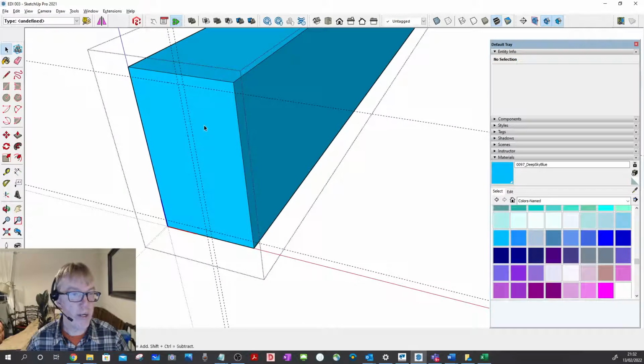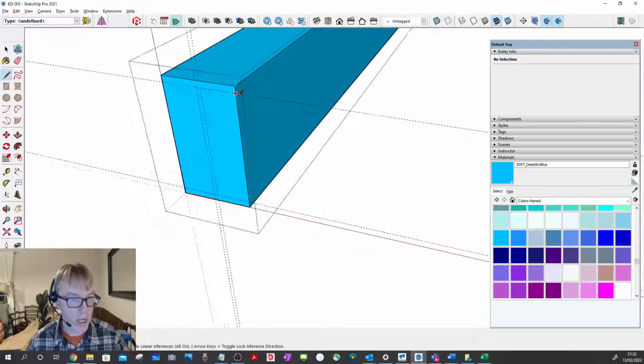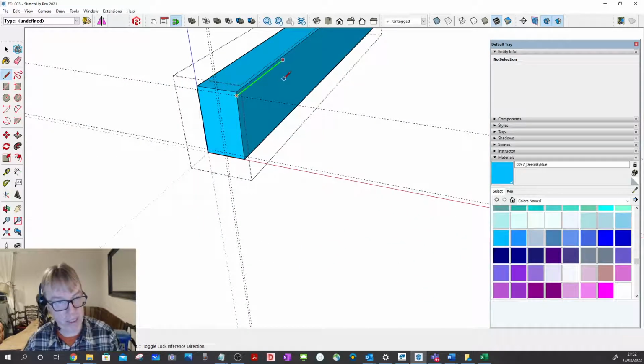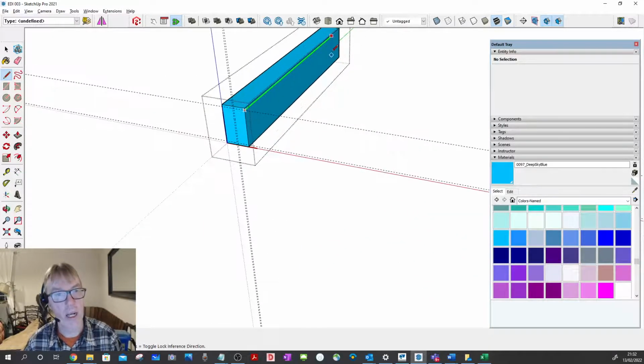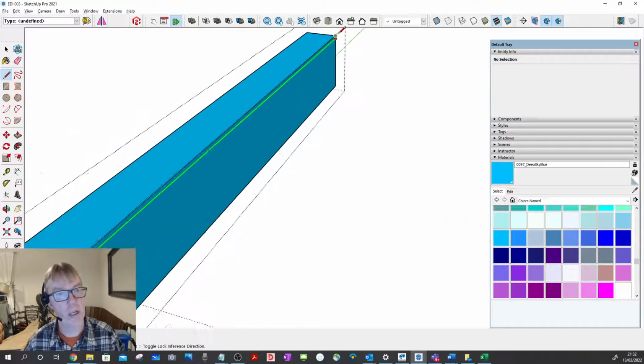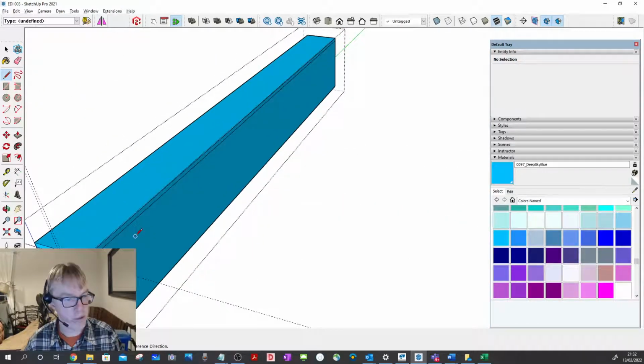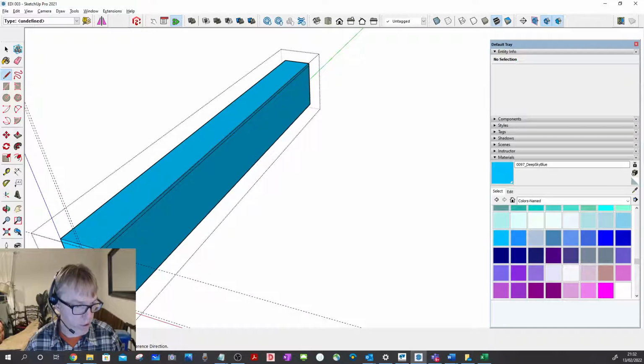At this point, if I take the pencil, select that intersect there, drag it along by pressing the left arrow key and snap to the back edge. Do the same at the bottom.